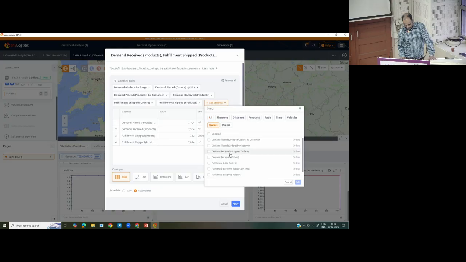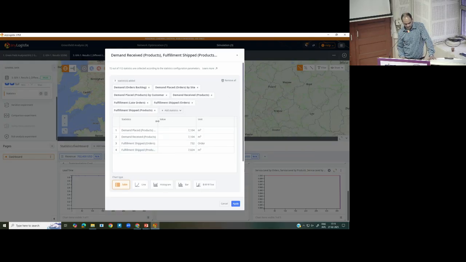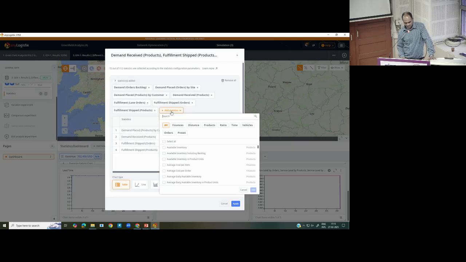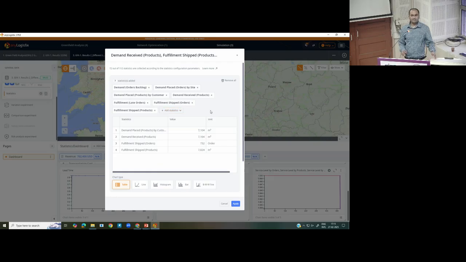You can select here late orders. Can you see fulfillment late orders? You can select that, and you can see if there are any late orders. So whatever statistics you want to see, late orders, back orders, or inventory on hand, and other things like peak capacity, on hand inventory, production place, many things are there. It depends on your problem requirement, what KPIs you want to analyze.